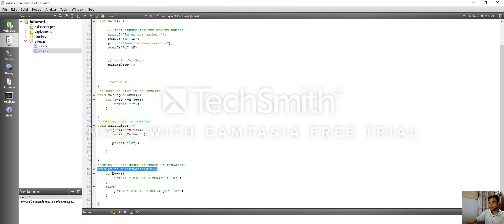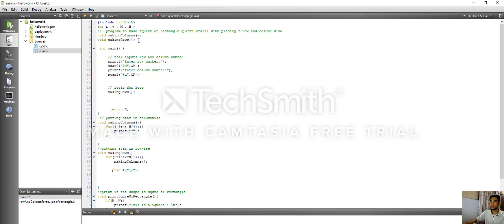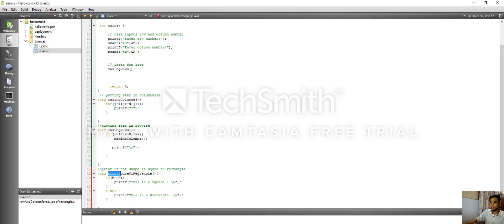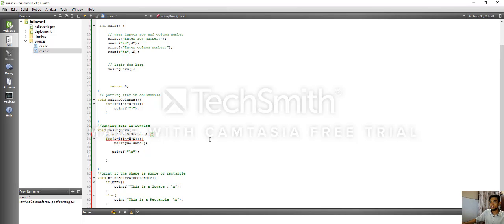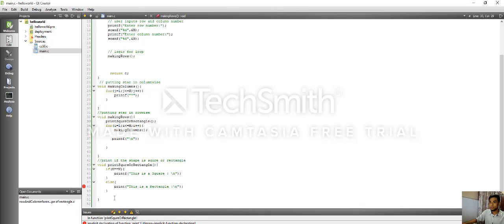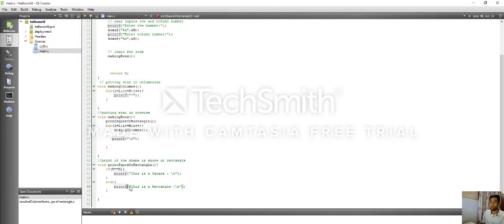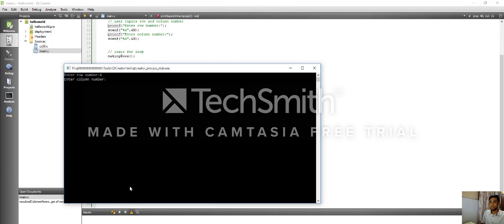Now we have to use the function prototype. Control C, Control V, and for this to work we must use this function in row. Control V. Now it will print this part. Oh, I forgot to type if. Now 5 equals 5. This is a square. We all know that. 4, 7. This is a rectangle. Nice.